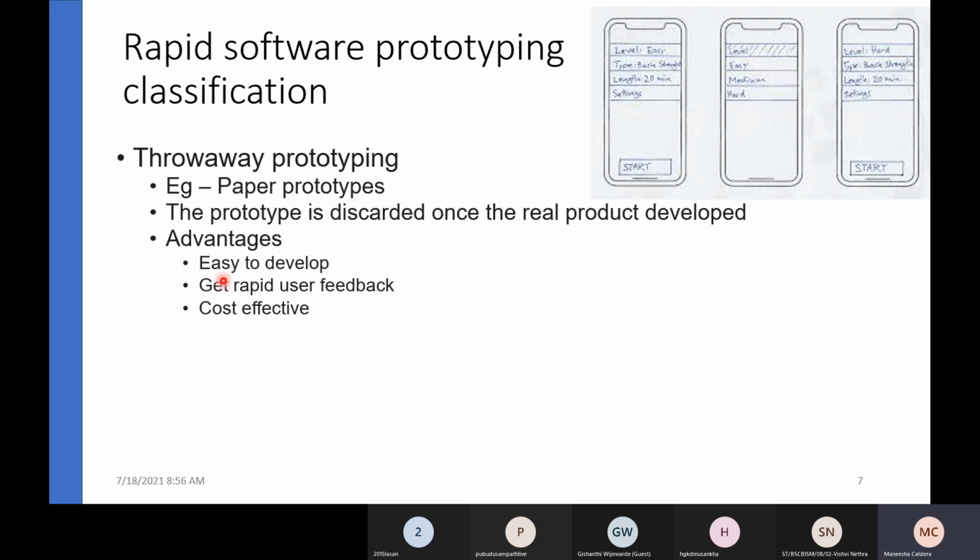The advantages are easy to develop, get rapid user feedback, very cost effective. Now, very easy to develop. You just get a pen and pencil and draw these designs and show to your lecturer. Is this a perfect design? You don't want any code, you don't want an IDE, you don't want databases, you don't want anything at most. You just want a paper and pencil, that's it, or a pen.